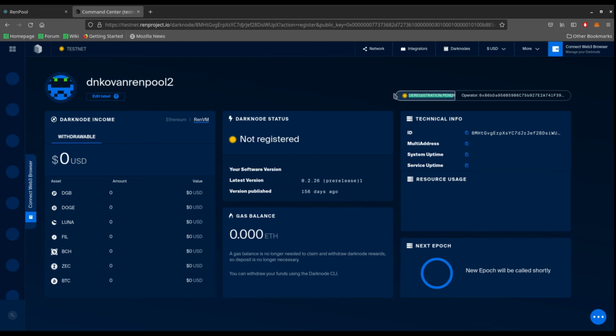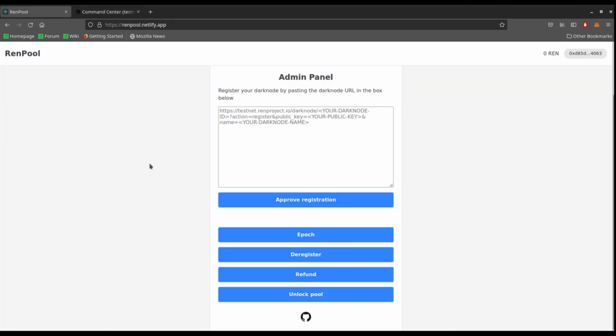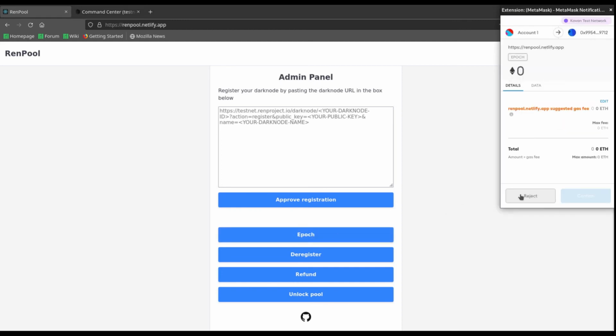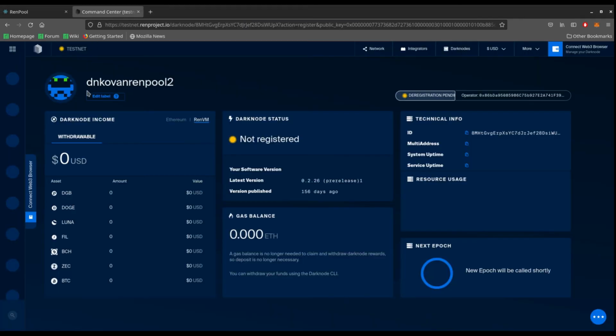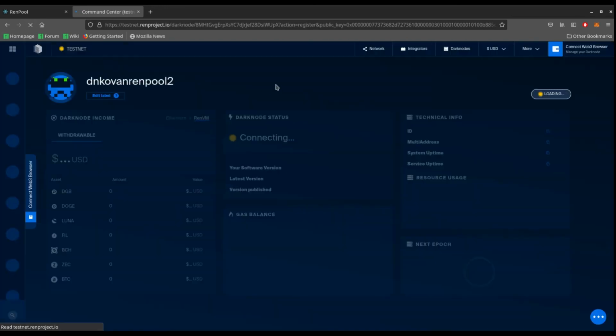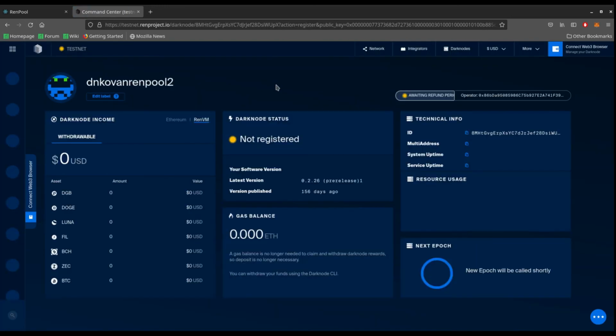Okay, now we'll do the same as before. Since we have a yellow dot, this means this operation is not settled yet. So what we need to do is jump one epoch forward. We'll go back to the app and pay for a new transaction to jump to the next epoch. Okay, that's done. We go back to the command center, we refresh, and now the status says awaiting refund period.